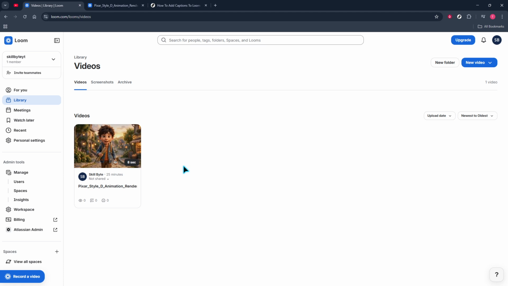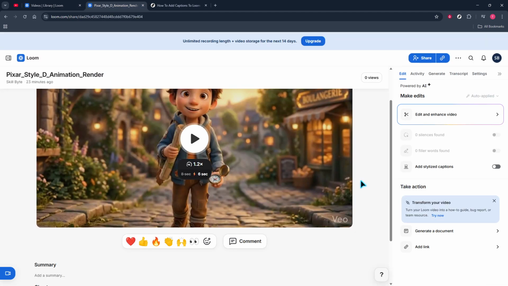Now, select the video you want to change. Click directly on the video's thumbnail or title to open its dedicated page. You should see the video player along with options for sharing and configuring how the video behaves for viewers.